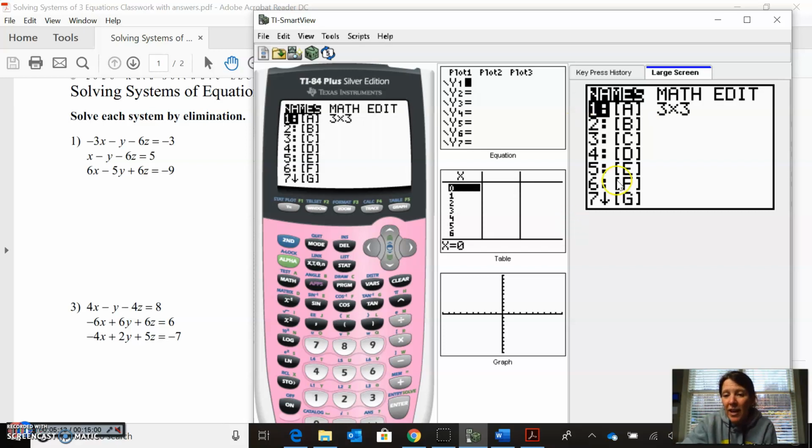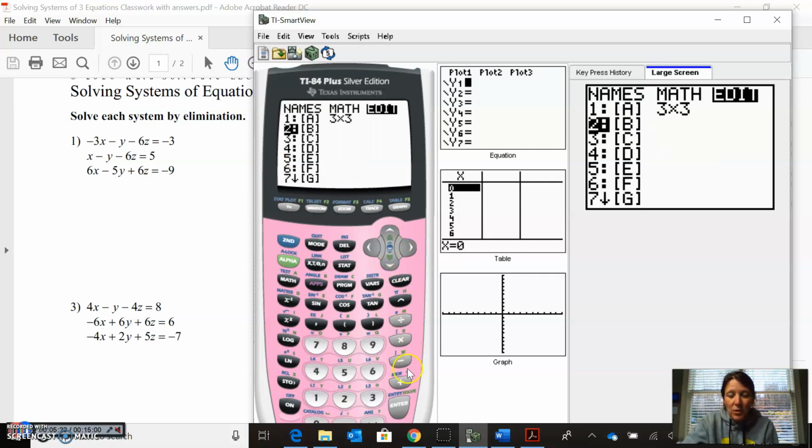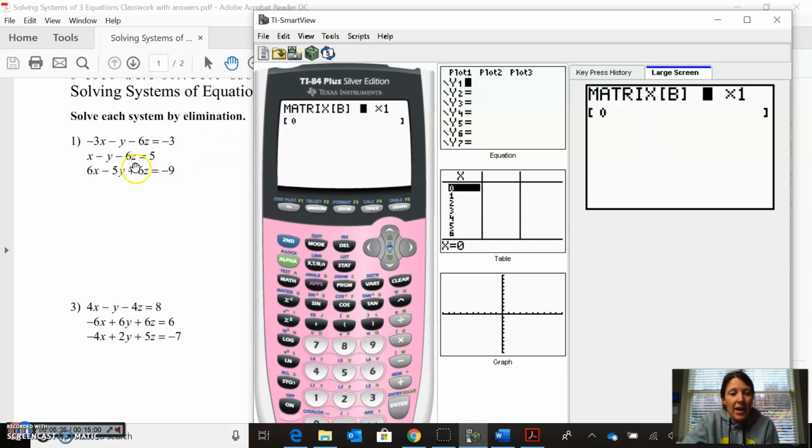On this one, obviously we have G and then we can keep going. Now we're going to make our second matrix. So we're going to go back over to edit, and then we're going to put this one in at B. And then we're going to make a matrix with our constants. So it'll be a 3, because there's 3 rows, by 1, because it's 1 column. And then we're going to enter -3, 5, and -9.